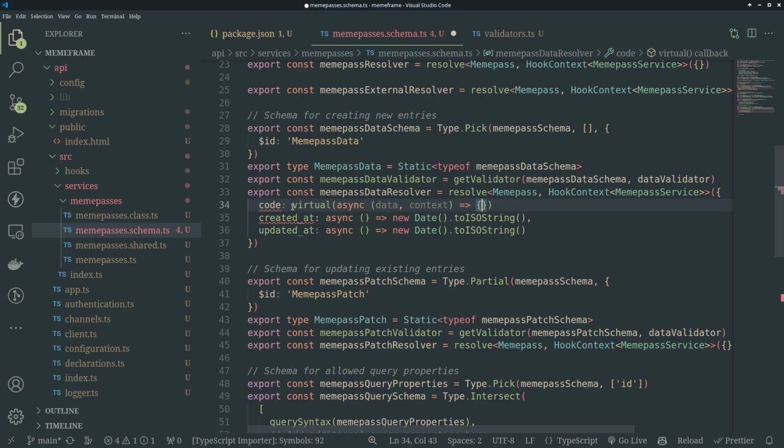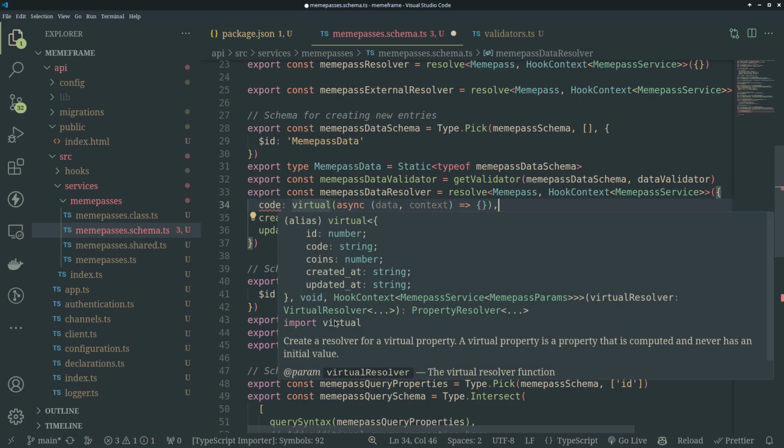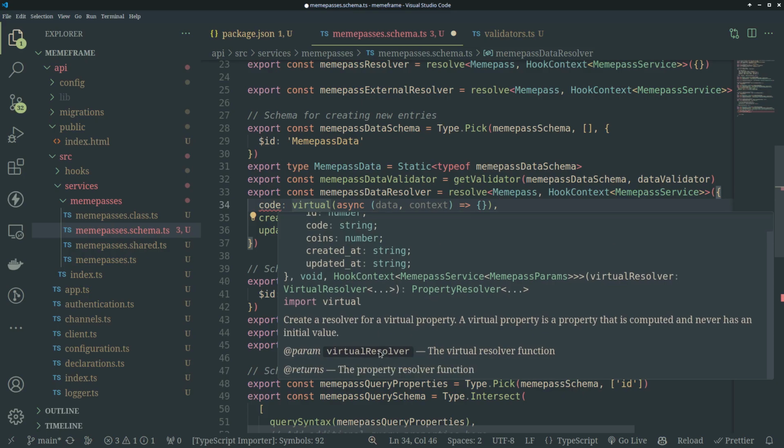So yeah, it might look weird, like where the virtual comes from. If I hover on it, you would see it says create a resolver. Now you might be wondering what are resolvers, what are validators in this case. So I will explain that in the next video. I will use the Feathers.js documentation to explain that, because that information is available there. So create a resolver for a virtual property.